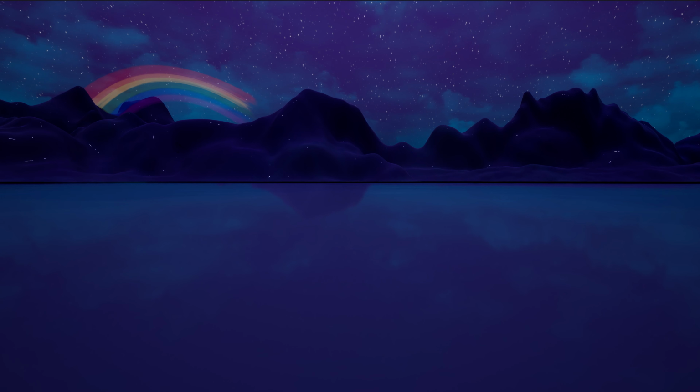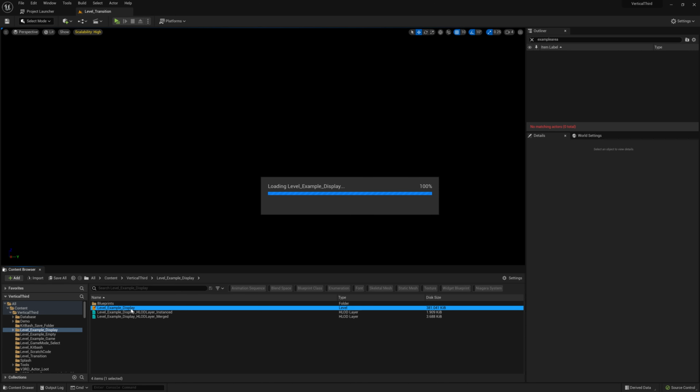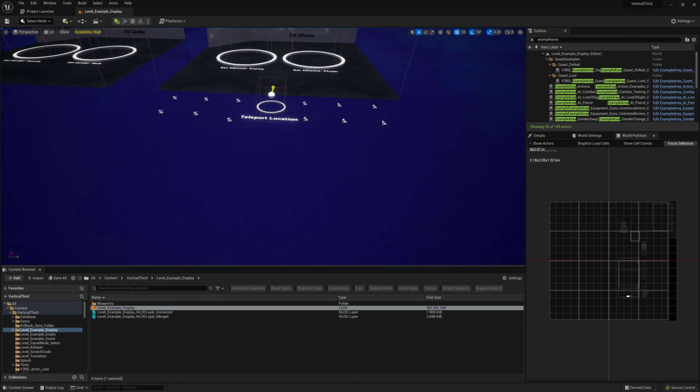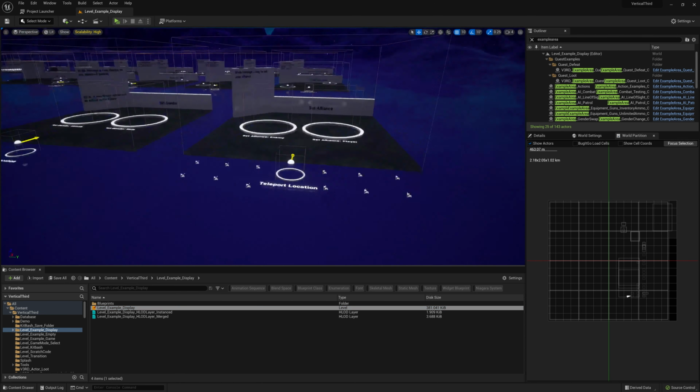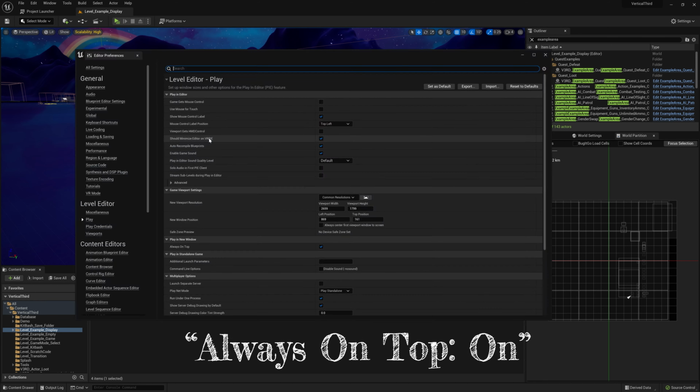In this video we're going to explore the recipe options available in VerticalThird. To follow along, you can open the level example display map. Right away we will click the three dots by the play button, verify new editor window is checked, and click advanced settings. Let's make sure always on top is checked. Now we can close this window.